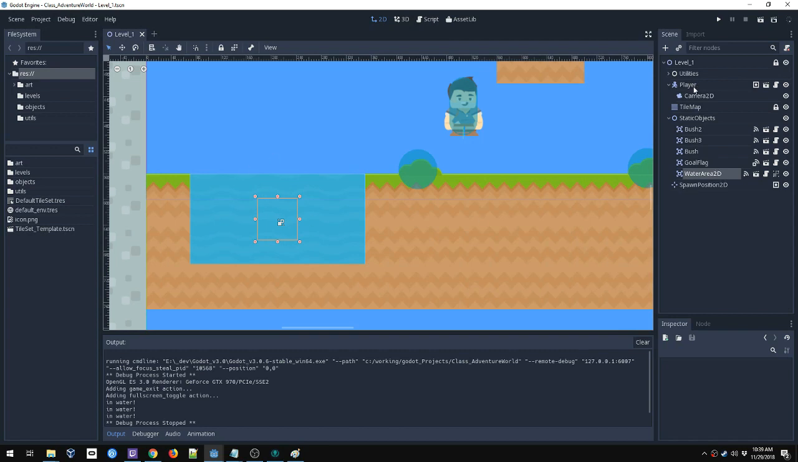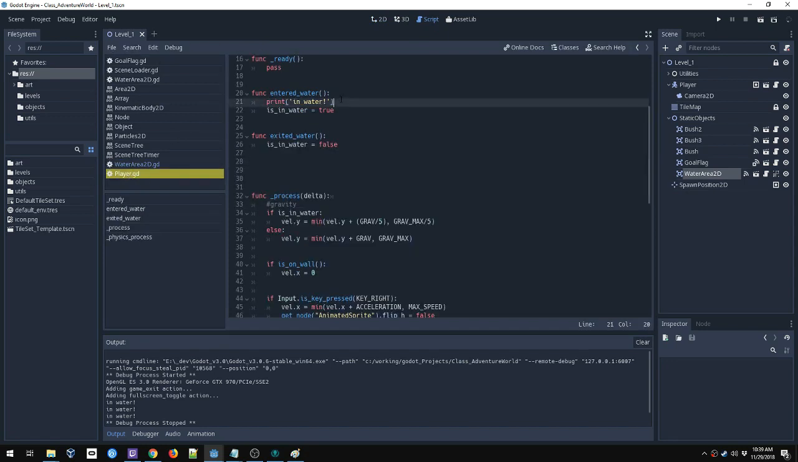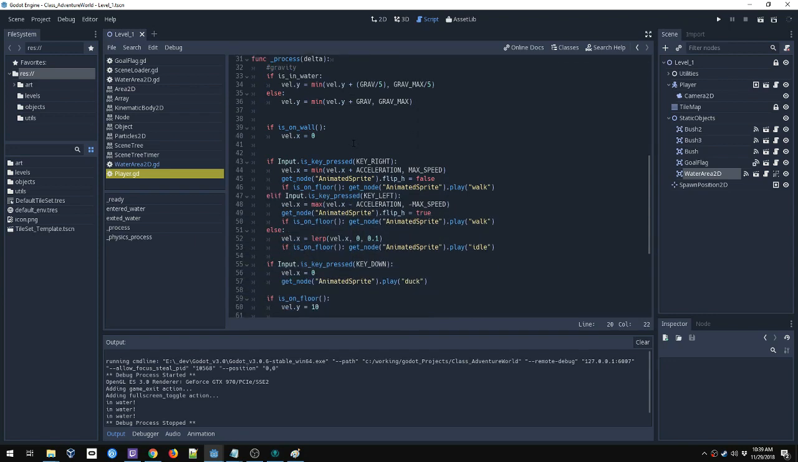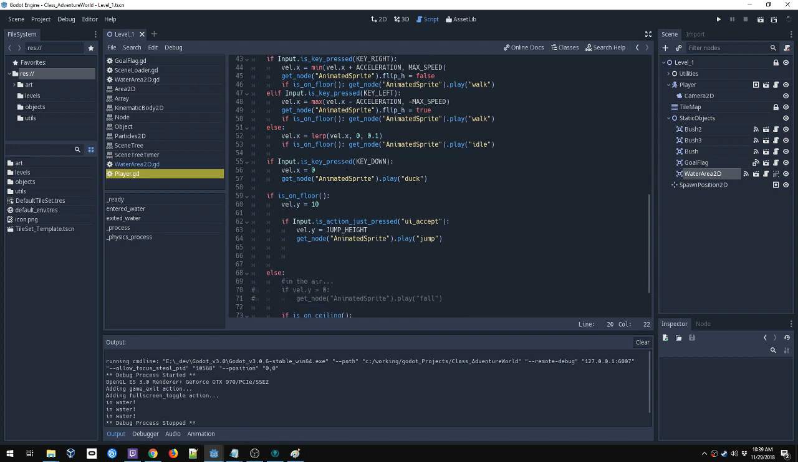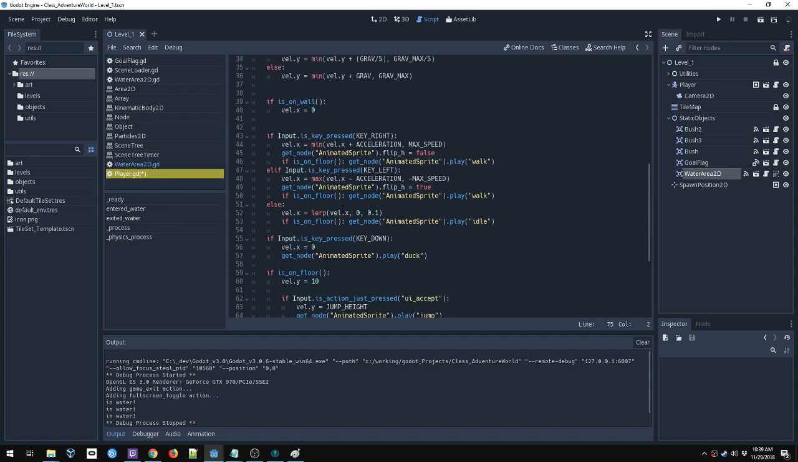Excellent. So let's go back into our player and look at our player script. So the next thing I want to do, let's remove this. So got the falling. Let's make him be able to swim. So if well, actually, let's fix the jump.